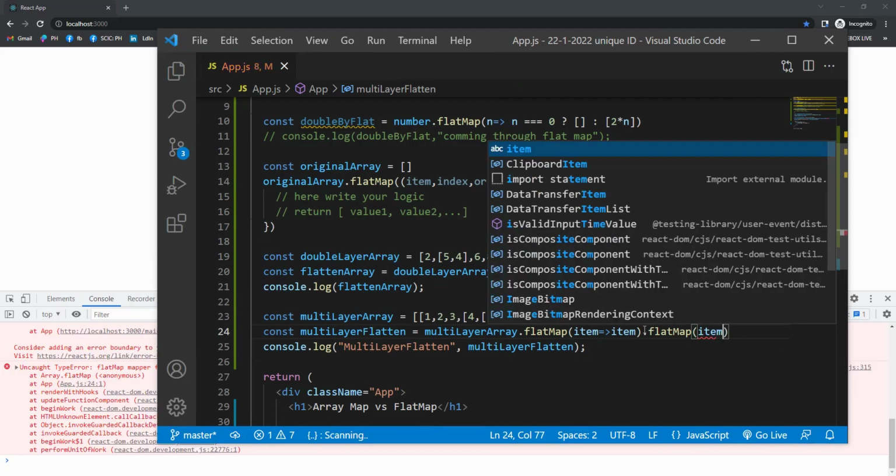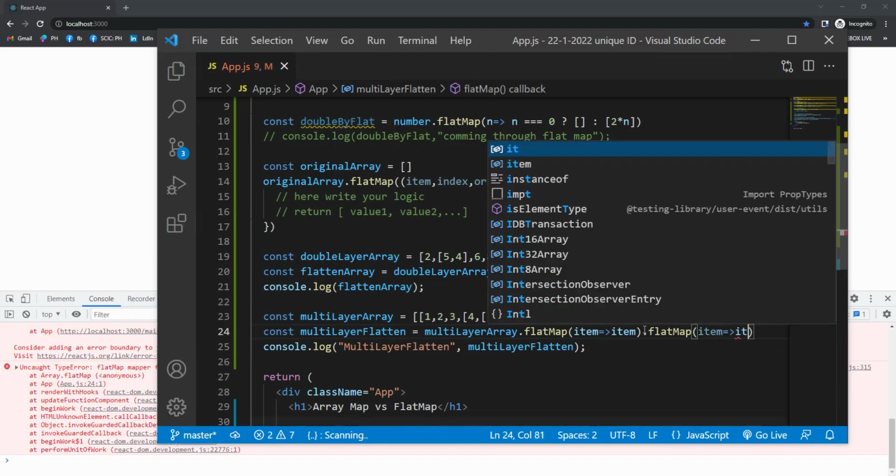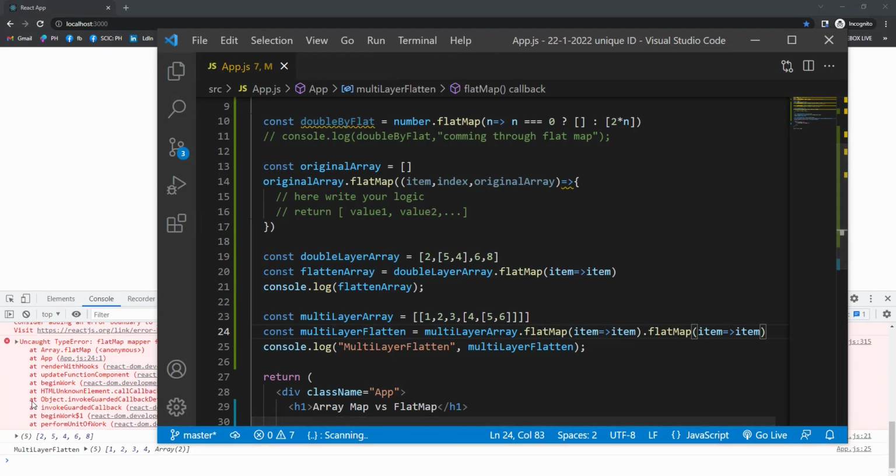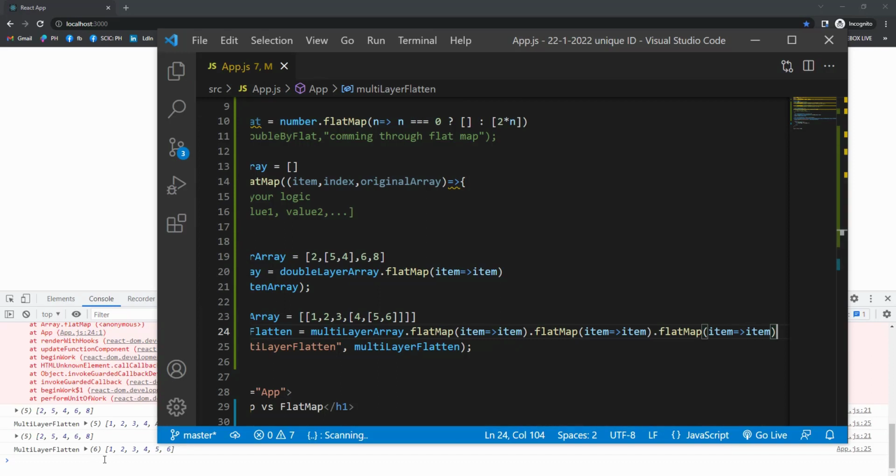Now we can see that the other layer from the 4 has been removed, and there is only one other layer, which starts from 5. If we want to remove this layer again, then we can do the same thing. I'm going to copy paste here again. So now it will be purely flat: 1 2 3 4 5 and 6. Okay, that's all for today.